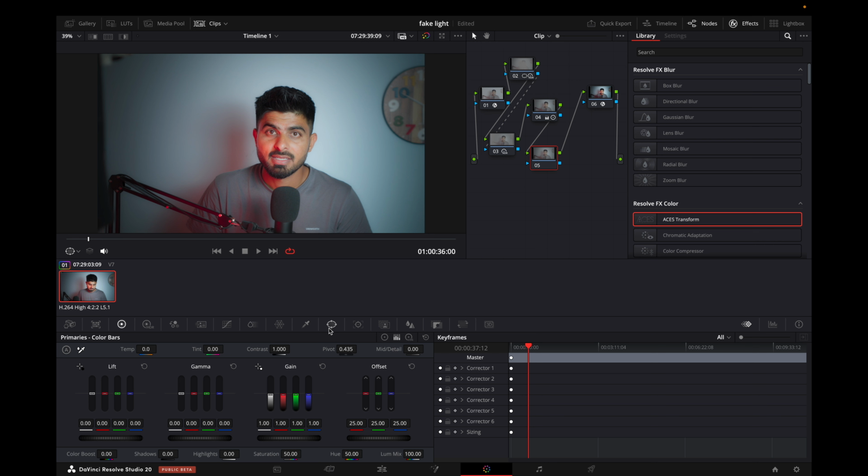I will click on this and my video is looking weird now. Don't worry, we will fix it. On the output transform, I will go down and I will convert it to ACEScct. And now we are done with our input transform. Let me do the output transform now.